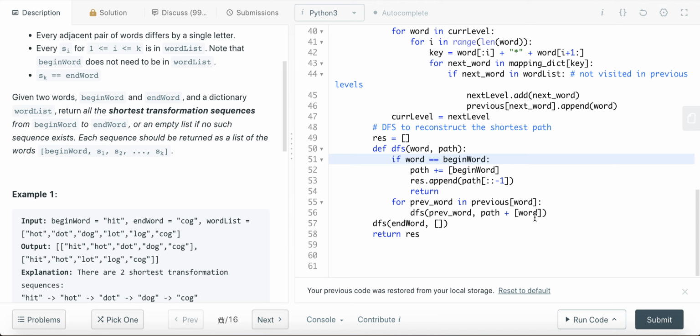And then in the end, this line 57 is just where we start from the end word, with an empty path. And then in the end, you just return the result.